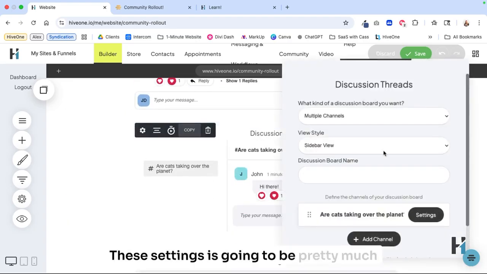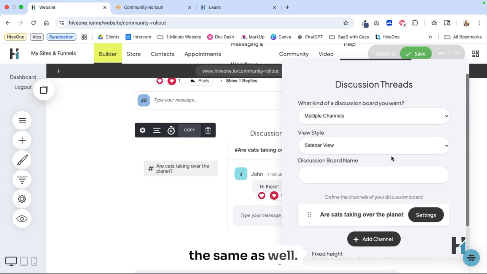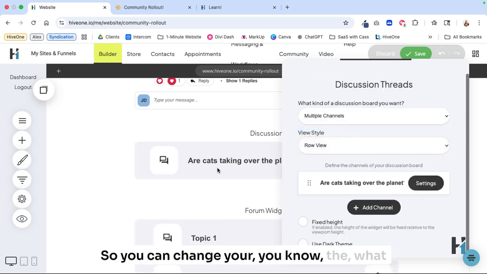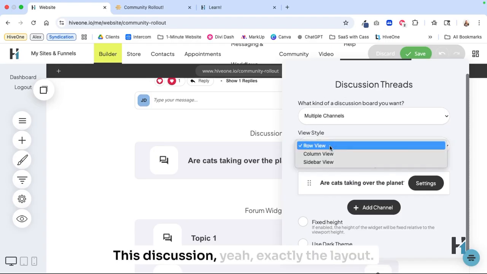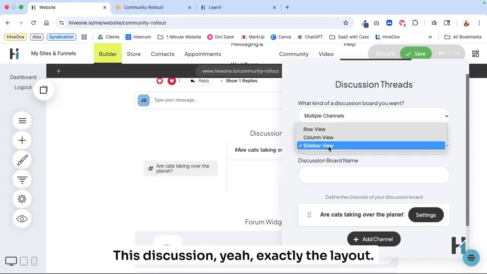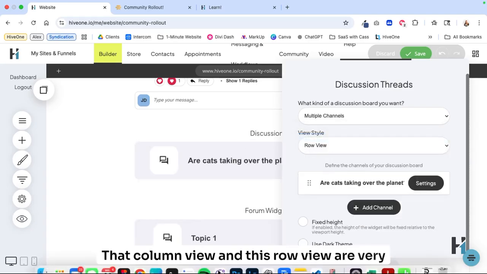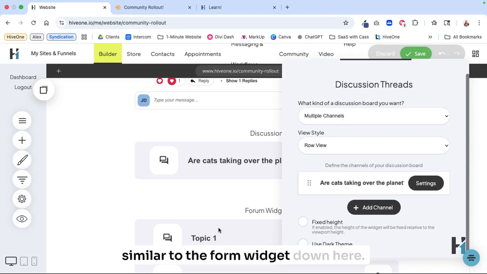This settings page is going to be pretty much the same as well. So you can change the discussion layout. Yeah, exactly, the layout. So you can have a sidebar view, you can have a column view. That column view and this row view are very similar to the forum widget down here.